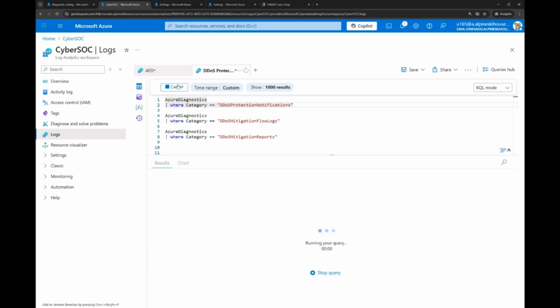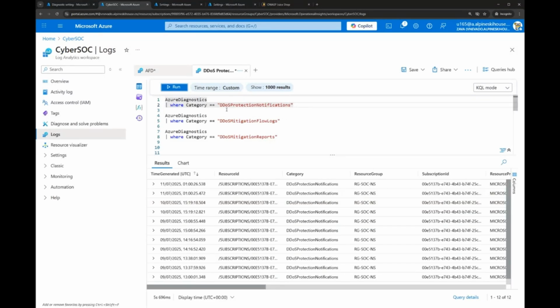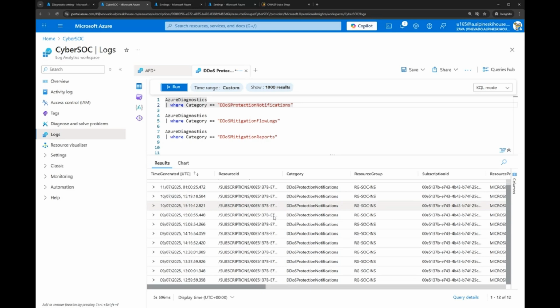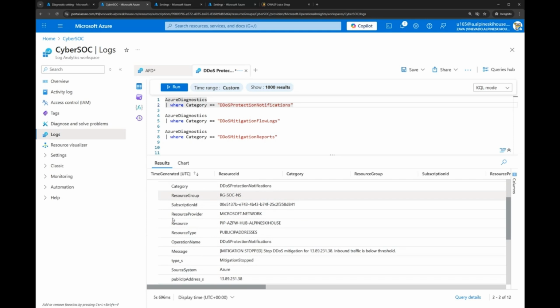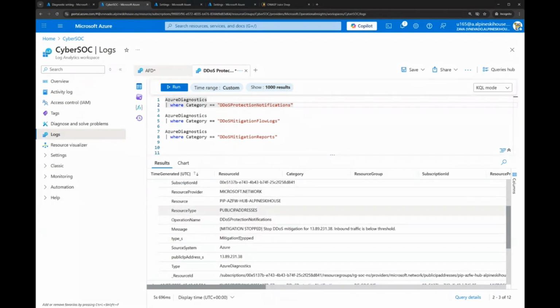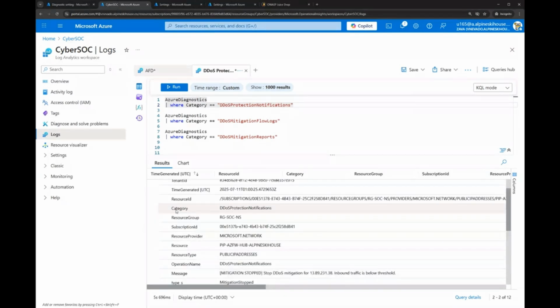So when I run this query for the DDoS notifications, you will see how the results look. This will help you understand, for example, if you were under any DDoS attacks, and when you open them, you can also see the details. For example, this log is the mitigation stopped. It tells you that the mitigation for this public IP has stopped because the traffic is below threshold.